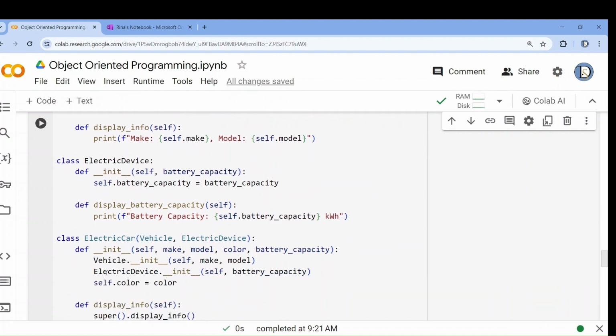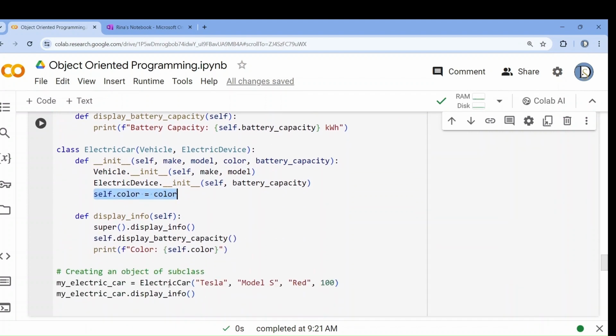Next line, electric device.init. That means it will go here. Battery capacity will be set and it will come back. Next, color will be set here. Clear? After that, when you call the next line, that is my electric car.display info, it will go into this one here.